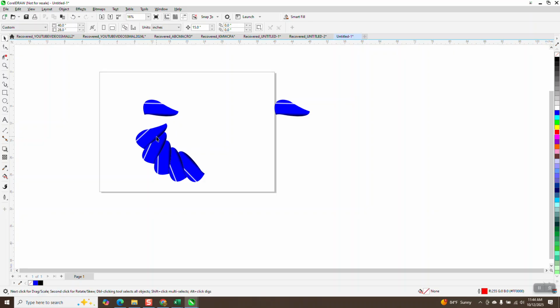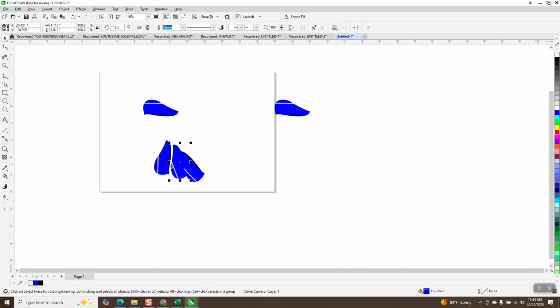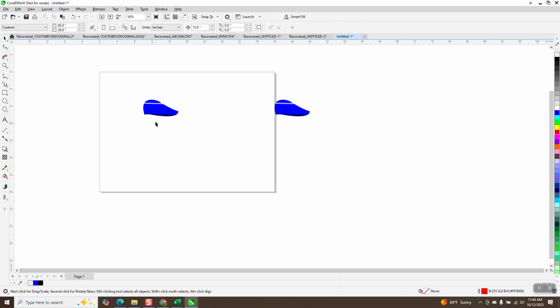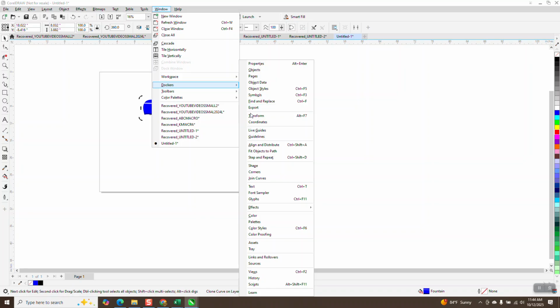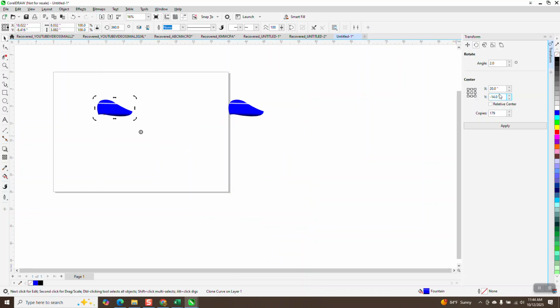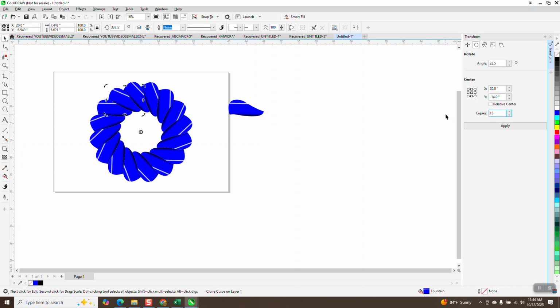Okay, let's say if you have that problem. Let's just use the transformation docker. But on the transformation docker, you need to go ahead and set your center to the center. And we're going to go Windows, Dockers, and Transformation. And we're going to go 22.5 degrees. And we need 16, so we're going to go 15. And see, that's how much easier that is.